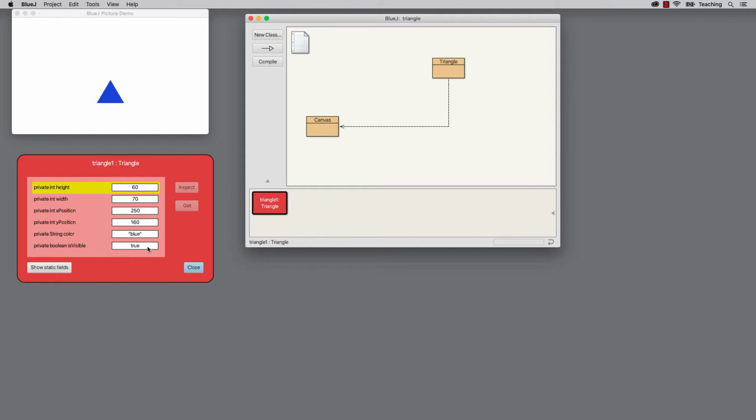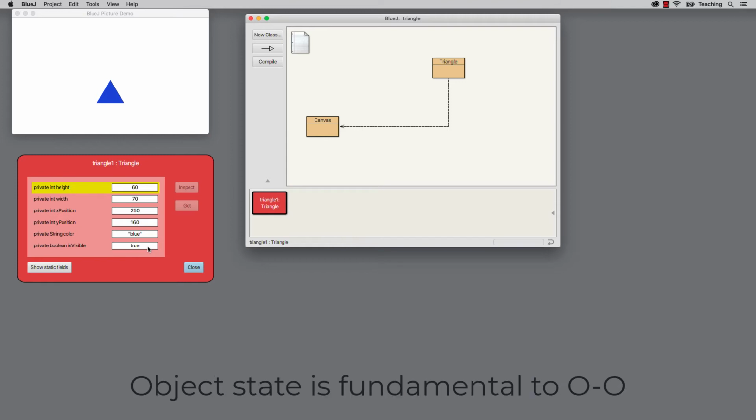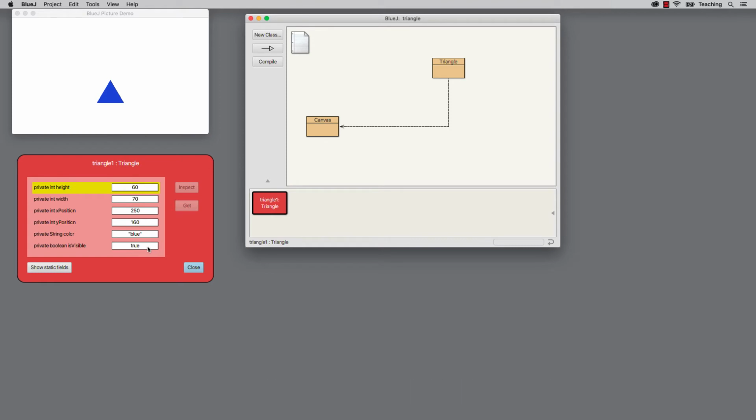What we are actually doing each time we call a method on the triangle is to change the internal state of this particular instance. The fact that an object has state is fundamental to object-oriented programming, and the fact that methods sometimes alter the state of an object is also a fundamental concept.